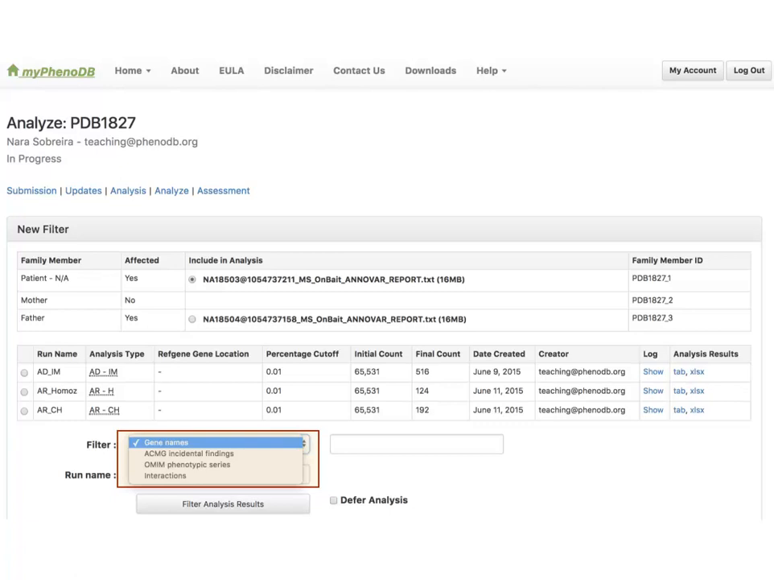The first filter option is Gene Names. This filter allows you to look for variants in specific genes. Write the names of the genes of interest in the text box, separated by commas. Then, click Run Filter Analysis.